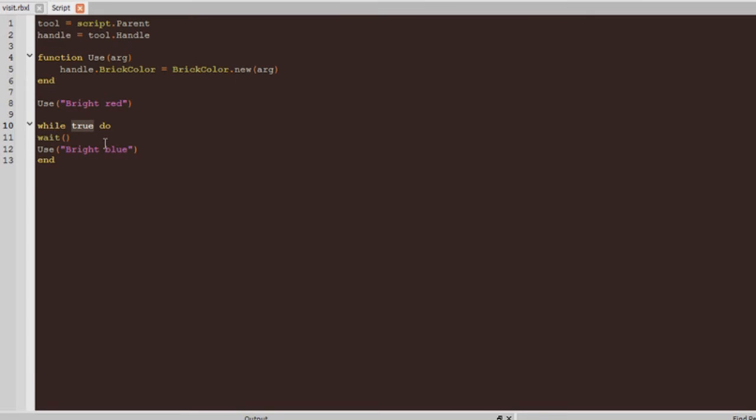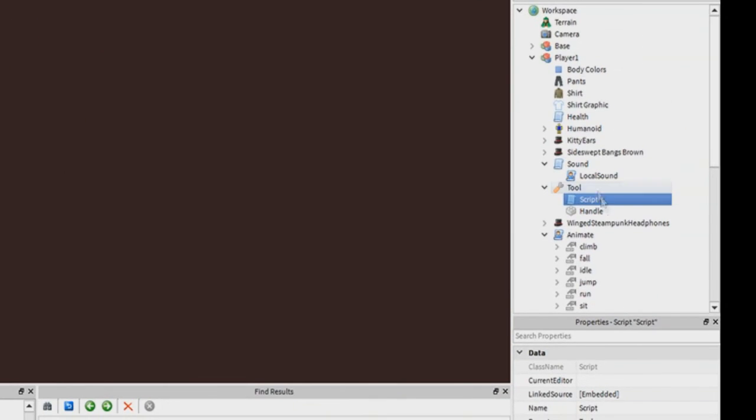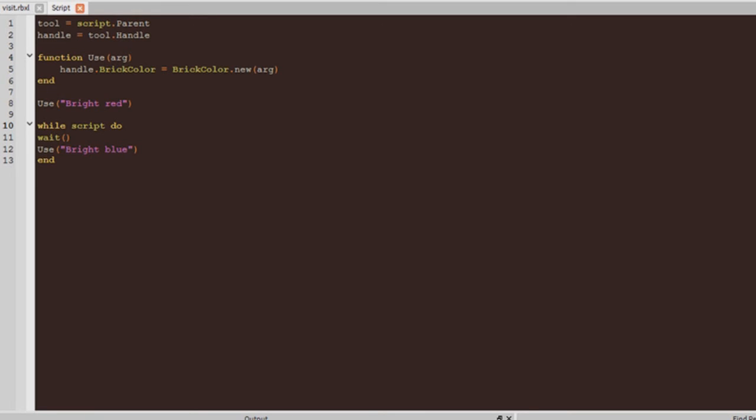So by putting true in there, it's basically saying while true is equal to true, do that. Another option is putting while script do. Now while the script is not equal to true, the script exists. Like obviously it exists, it's right here. So as long as the script exists, do this. It doesn't matter which one you use.